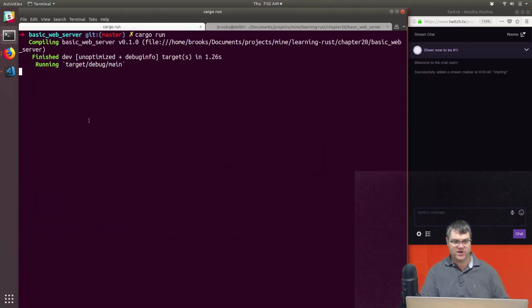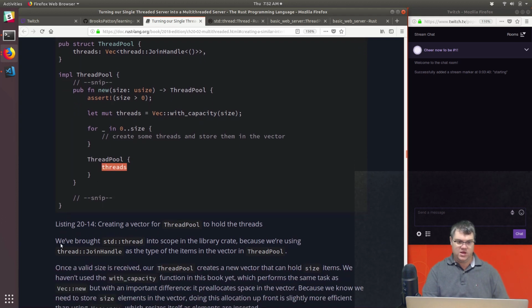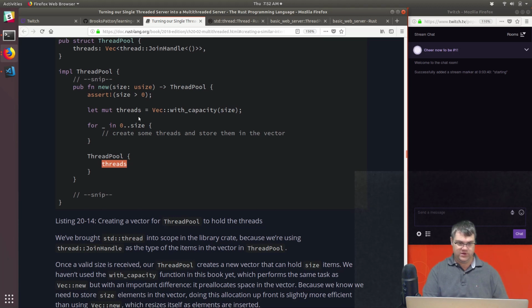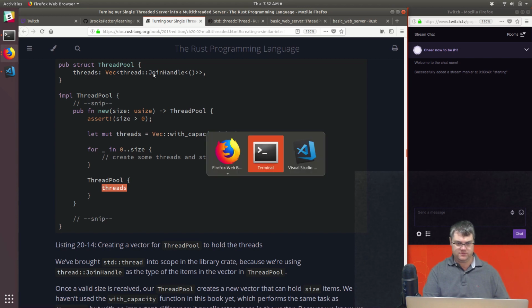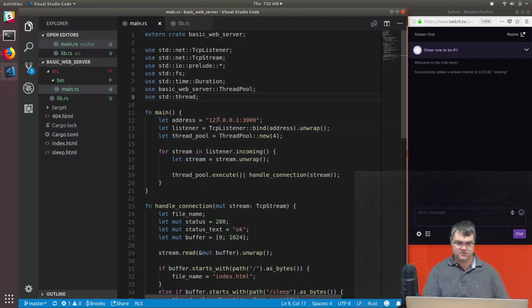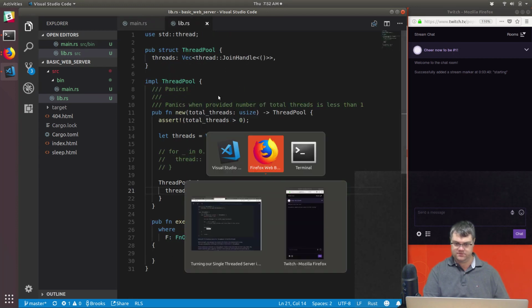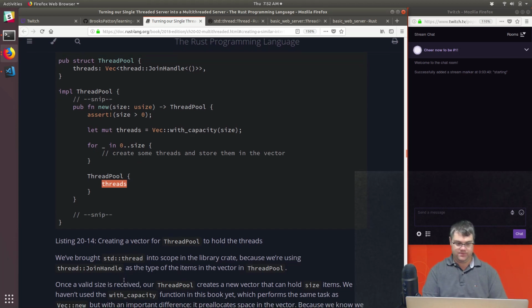Yeah, so this is running again. It's still not doing anything with it. Oh, we brought standard thread into scope in a library crate because we're using thread join handle. Wait, where? Oh, thread join handle. Did I do that in mine? I think I did. I did. Using thread join handle as the type of the items in the vector in the thread pool.